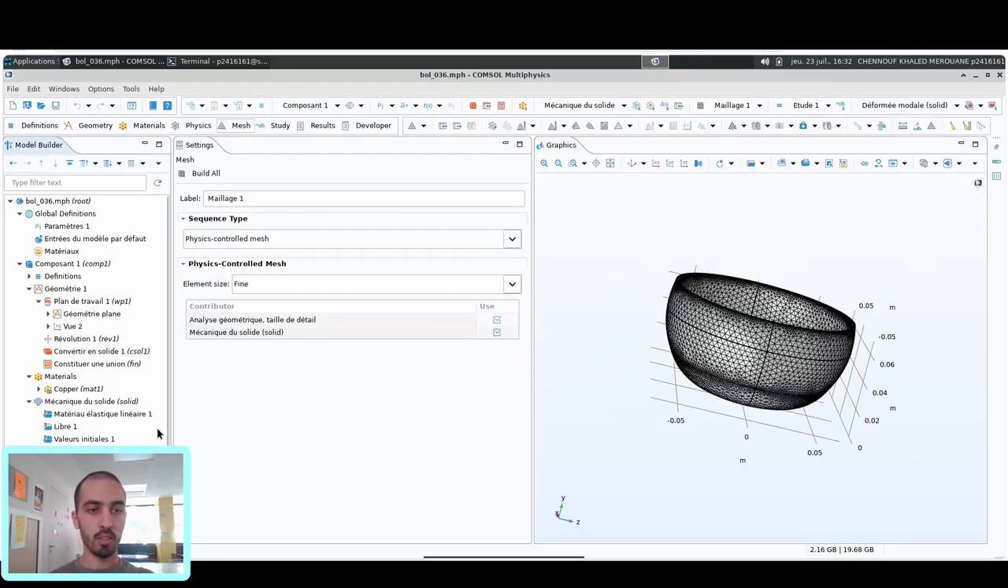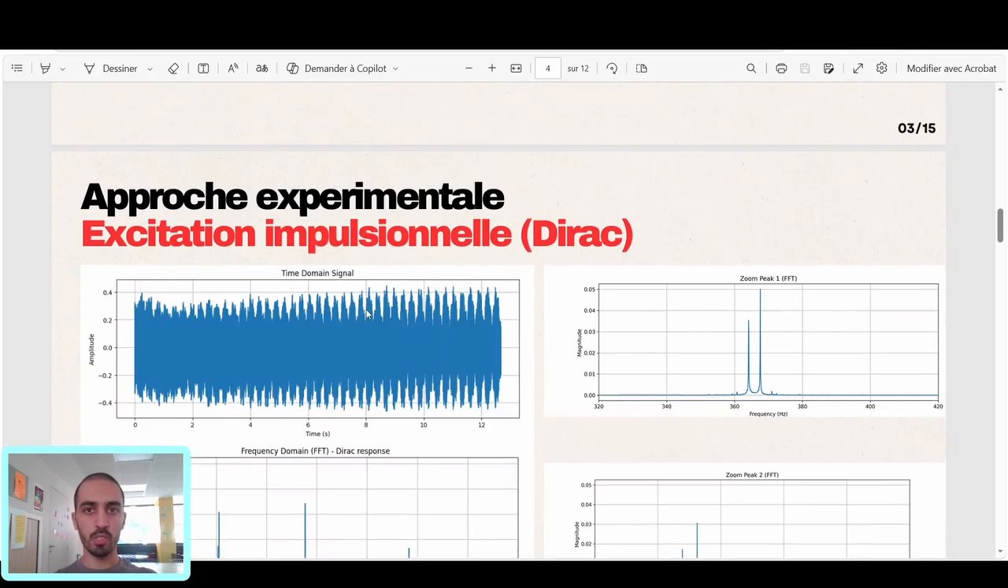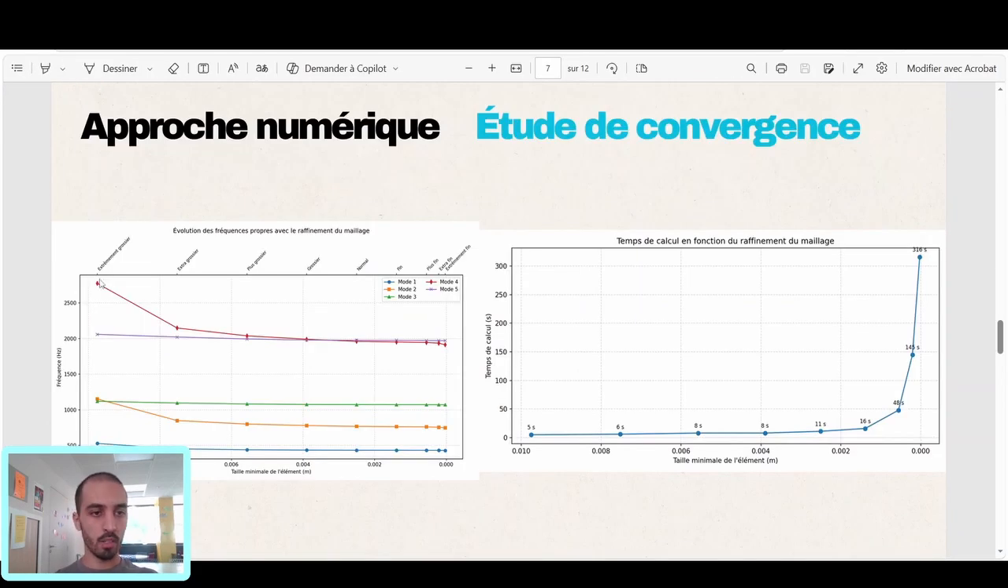And at the end, you need to choose a mesh. And for the choice of the mesh, it is better to choose a mesh that gets you to the solution with the least amount of calculations. And for that, I will show my study for convergence. So in these two graphs here, you will see how the eigenfrequencies of the bowl change according to the size of the mesh. And on the right, you will see the time of calculation.